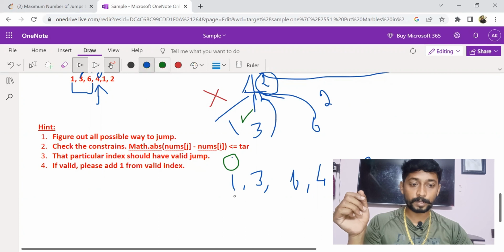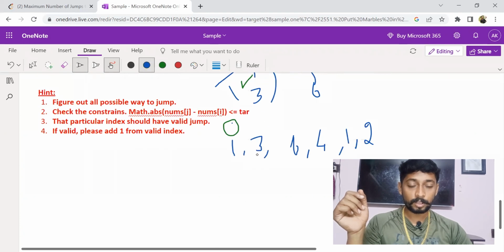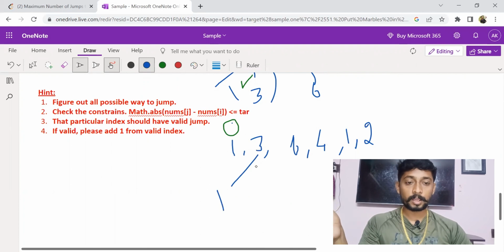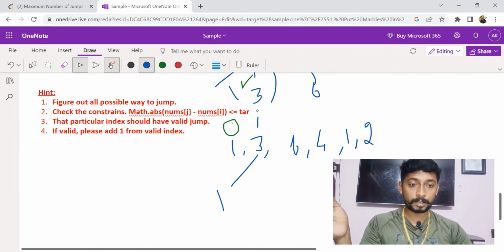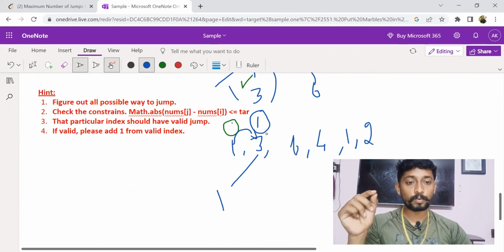And then what are the possible ways to make a jump? For the 3, there is only one possibility, 1. So 1 minus 3 equal to 2. So I am going to add 1 step, which means the 1 doesn't require any step, and I am going to make one jump from 1 to 3. So it requires only one jump.